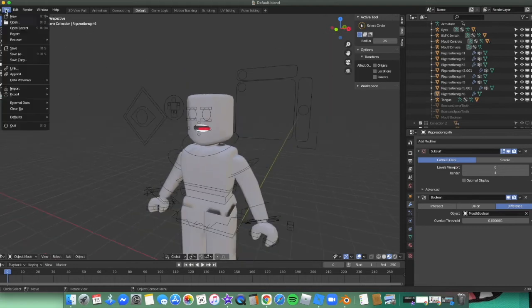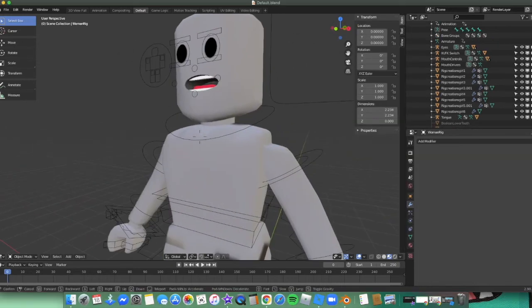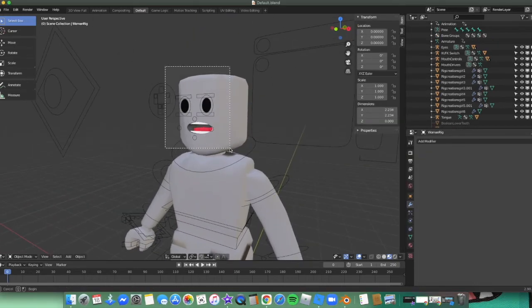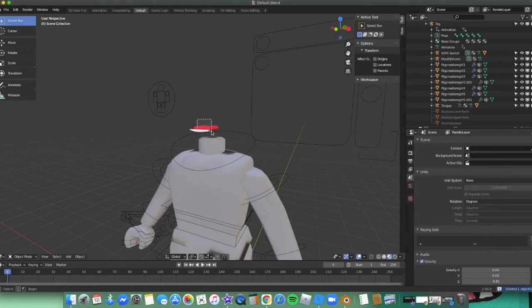Okay, we're just going to reopen Blender. Don't save. Click on default blend. And there we go, it should be gone. Go ahead and delete the head again. It's okay if it has some remaining parts, just delete those too.